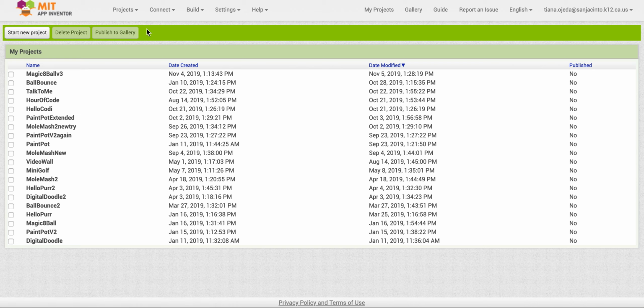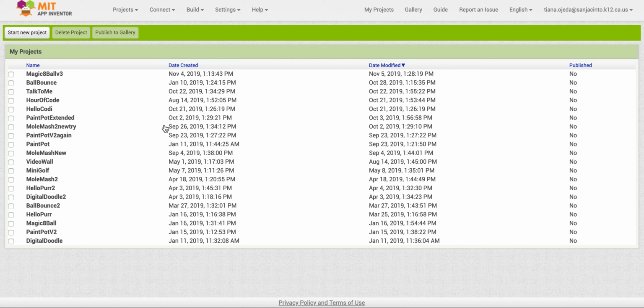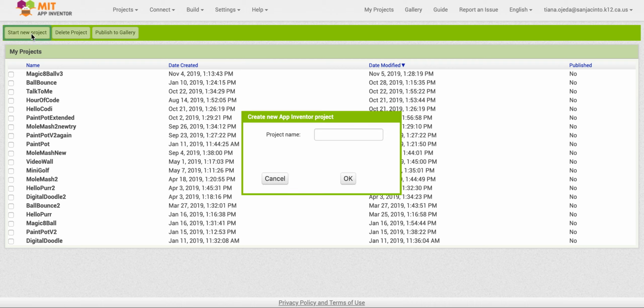After you click on that button, all of your different projects should pop up, or it might even be a project that you've worked on previously. So you click on projects and you click on my projects, and then your list should appear like mine. So what you're going to go ahead and do is create a new project. I'm going to click this button right here that says start new project.